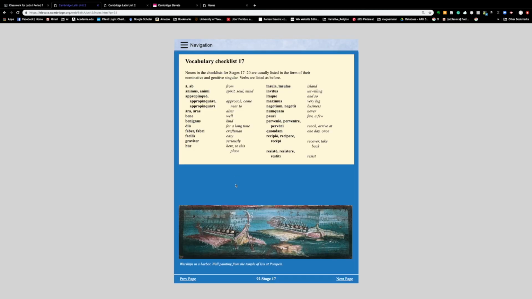Let's just end by going over some of the vocab terms. You guys have a Quizlet for this, but maybe just going over it with me and then doing the Quizlet might help you master some of this vocab. So we have here a list for Stage 17. A or ab, this is a preposition meaning from. Animus, animi, spirit, soul, or mind. So that's a noun. Appropinquo, appropinquare, appropinquavi, and it means to approach or come near to. Sounds pretty simple. We have some modern equivalents for that, right?